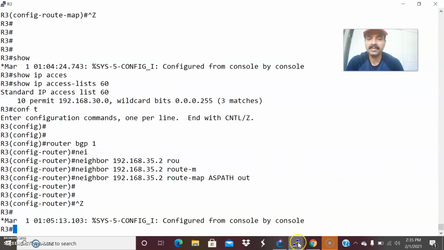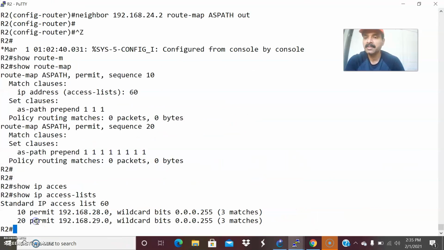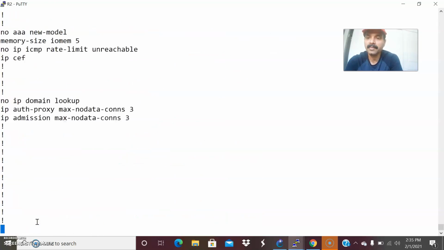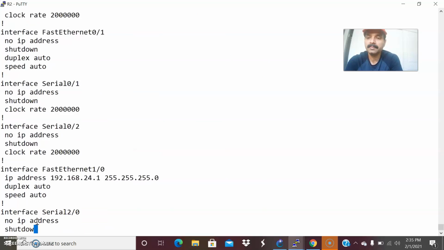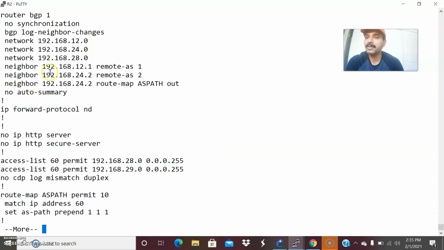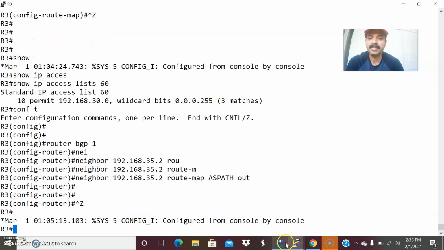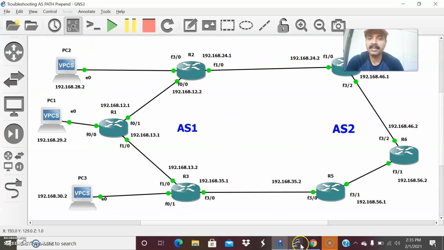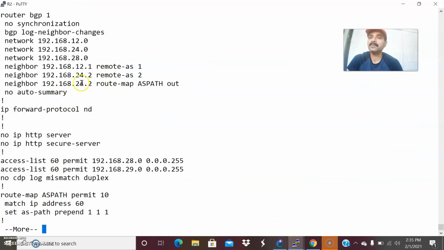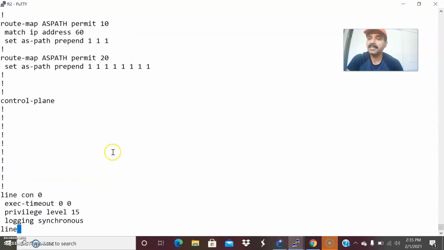Now let us view the configuration from R2 and R3. For a better understanding, let us do a show run. See, this is the thing I have done. I applied this route map statement on the neighbor 24.1 on the outbound traffic: neighbor 192.168.24.2 route-map AS path out. So for this AS path, I have done it like this.